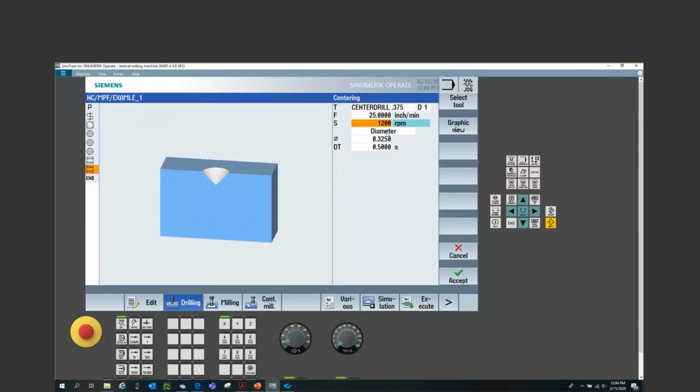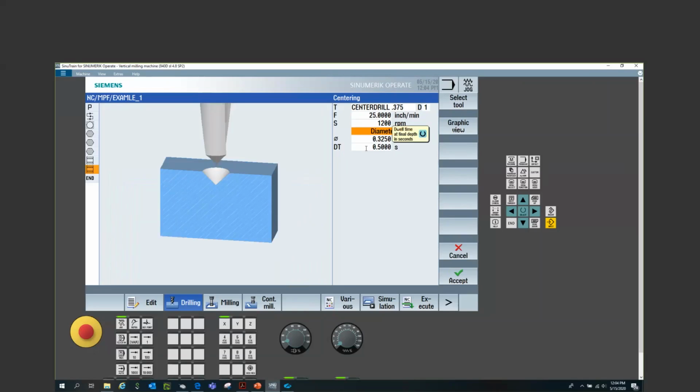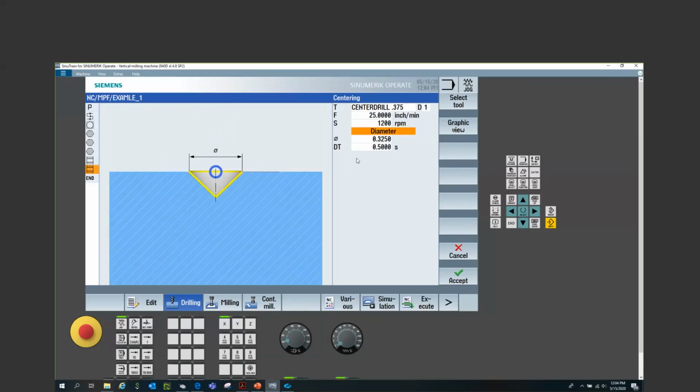1200 RPMs. Now we can define the depth of this centering function by either the diameter of the center drill or the tip. So in this case, I'm going to select the diameter, and the diameter I'm going to machine down to is 0.325. So that's how far I'm going to come down. And then I'm going to dwell for just a half a second down at the bottom, just so there's no tool marks on there, kind of smooth out that finish a little bit. So I will accept that.